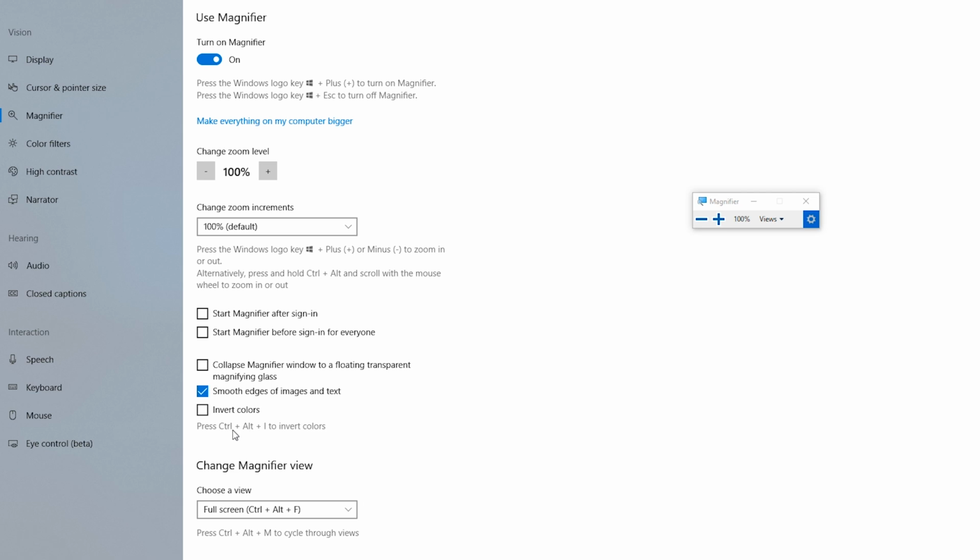And of course, there's also the shortcut here, which is Control Alt plus L. And you can also invert colors like that.